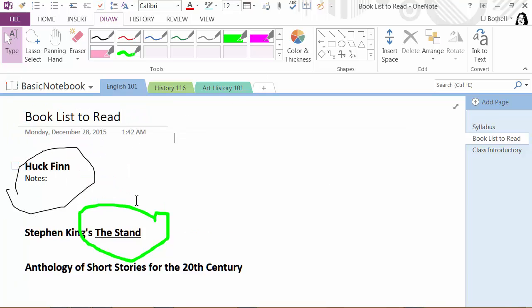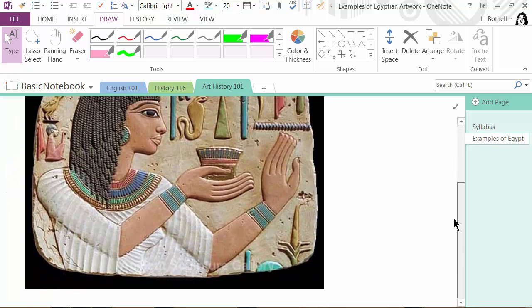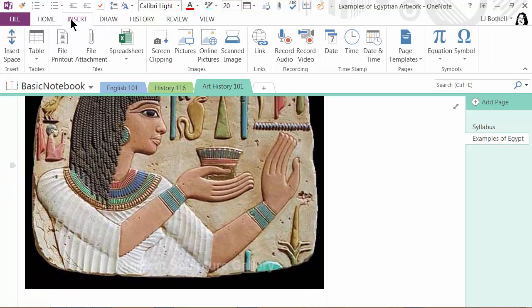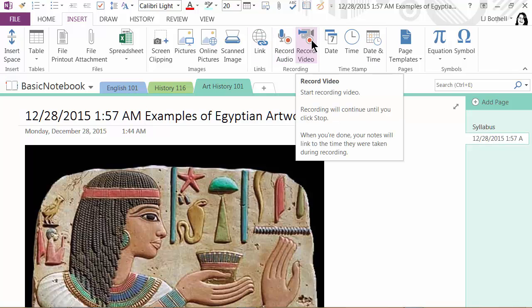But I could go in and I could put a timestamp in something here. So let's see if I can go find Insert Timestamp. Insert Date and Time. So here we are. This is the date and time for the examples of Egyptian artwork. So this is a good thing if you're actually making a recording of something. You can record audio, you can record video if you've got your camera on.